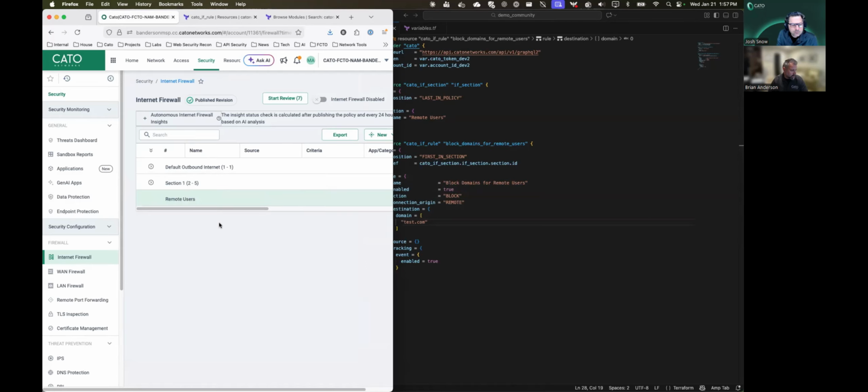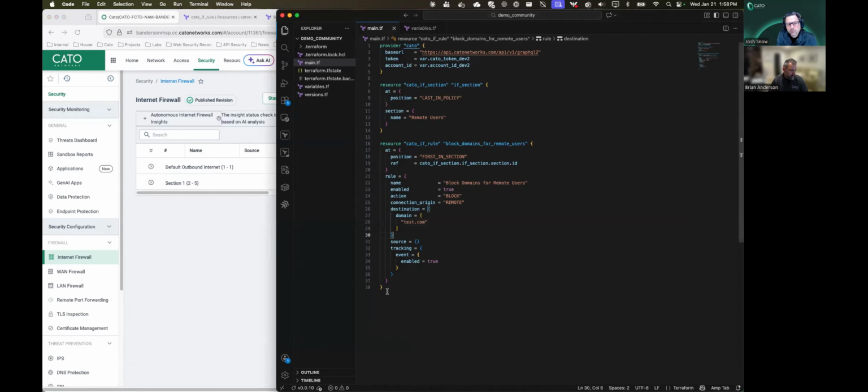We can see those disappear in just a moment. There's my section disappearing as well. And then it should publish and that's removed. Let's go ahead and get rid of this.